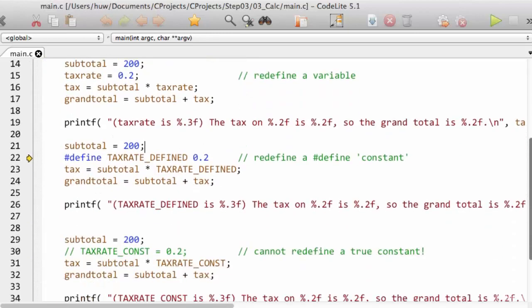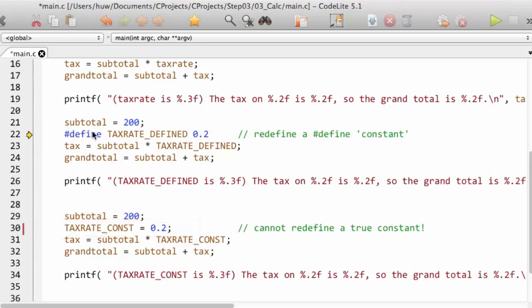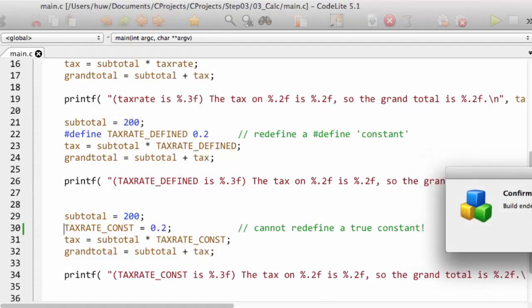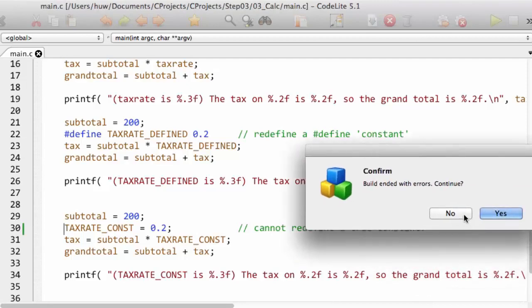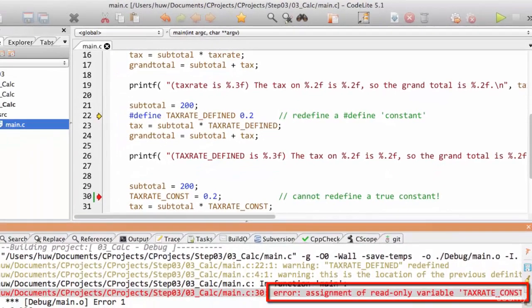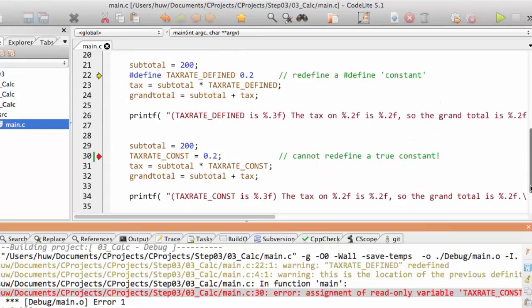And when I try to redefine it down here, I've got this in a comment at the moment, but let me take this out. And now I try to build. And what happens? Well, I've got an error message. Build with errors. No, I don't want to continue. So I can get rid of that, see what's the problem. And it says error assignment of read-only, well, it calls a read-only variable, tax rate _const. So constant actually looks like a variable, but it cannot be redefined because I've declared it with the const keyword. So that's a difference between constants declared with const and constants declared with #define.